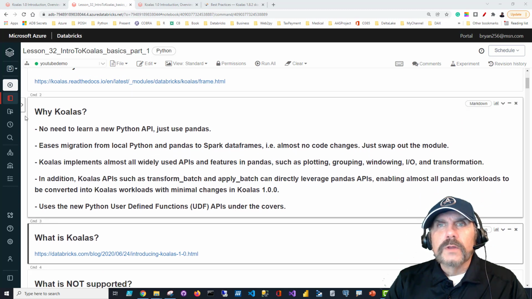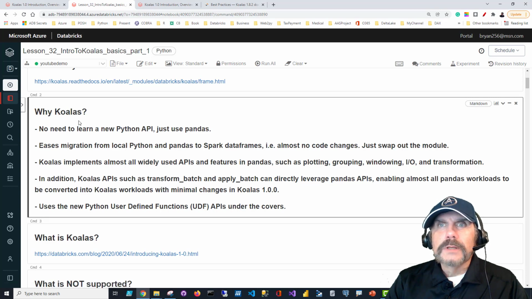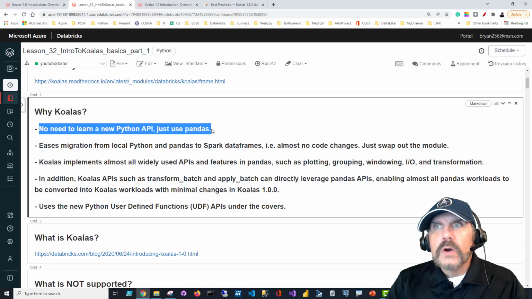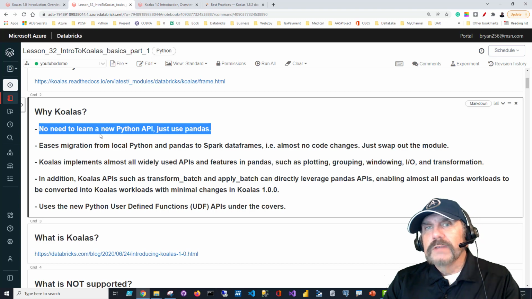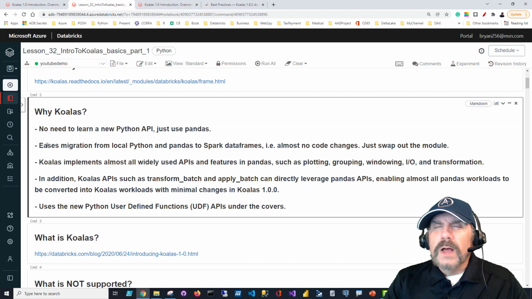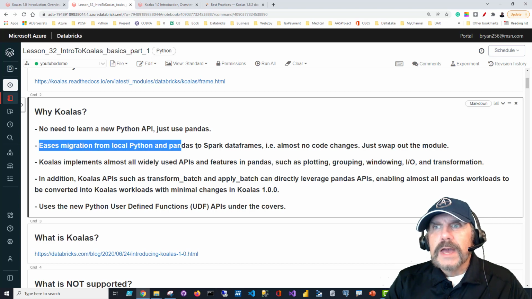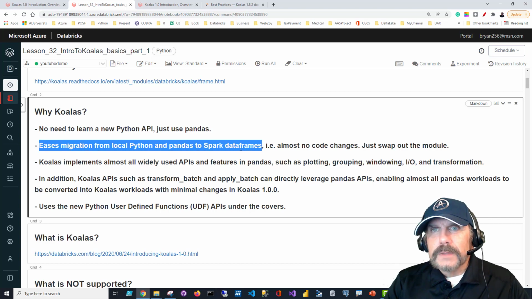So let's start off with, okay, why Koalas? What's the big deal? Why do we care? Well, it is a game changer because we can take existing Python code that uses Pandas and we don't have to learn a new API. The problem with PySpark is it's different, and you've got to learn what the differences are in the functions and on and on. But with this, you just take it and drop it in and you're good to go. Well, not completely, but it does ease the migration a huge amount, with very few code changes. That's really the idea here: it eases the migration from ordinary Python code using Pandas to Spark.